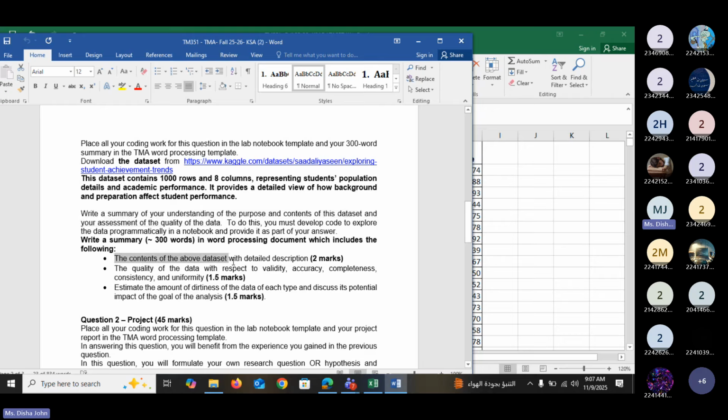Here you can see this is the first question for 2 marks: the contents of the above data set with a detailed description. Okay. So you can write each column name and just write one sentence about the description of each column. If you are going to write in details about each column, you will get a very long answer, because here you can see the answer of question 1 should be 300 words. So if your number of words is more than 300, you will be deducted marks.